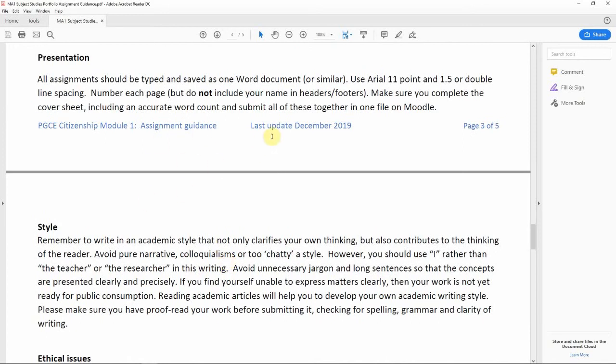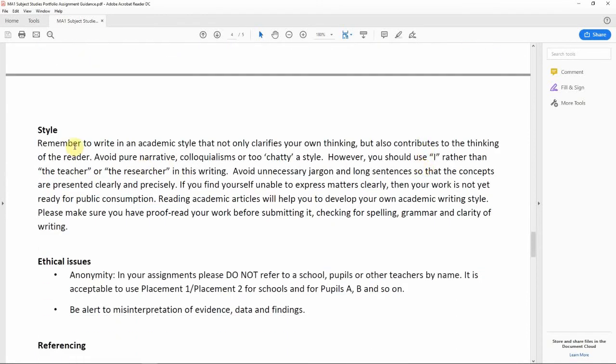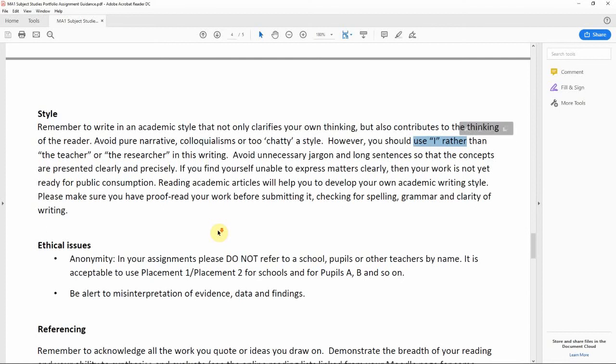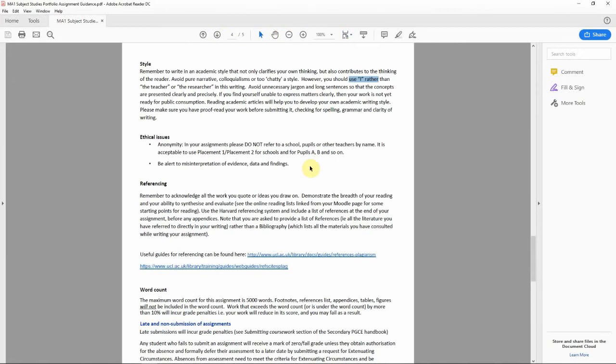It explains about presentation, be aware of double line or 1.5 line spacing in Arial point 11, so I can read it, we can mark in between. Your academic style, you're not writing in a colloquial or a chatty style, but you are using I because you are thinking about what you've done, not a kind of generic element of what teachers do in general, so do be aware of that. I'm just going to reduce this a bit because I might miss it.